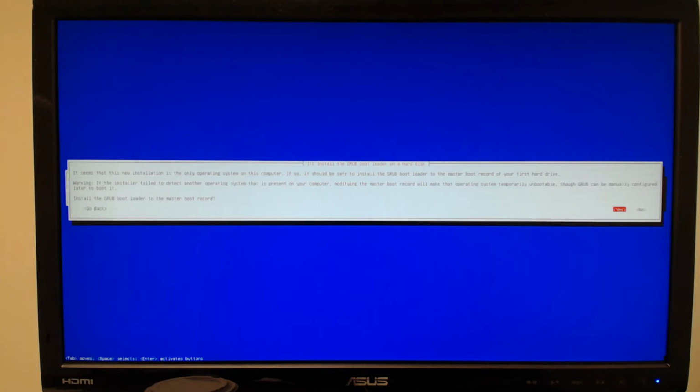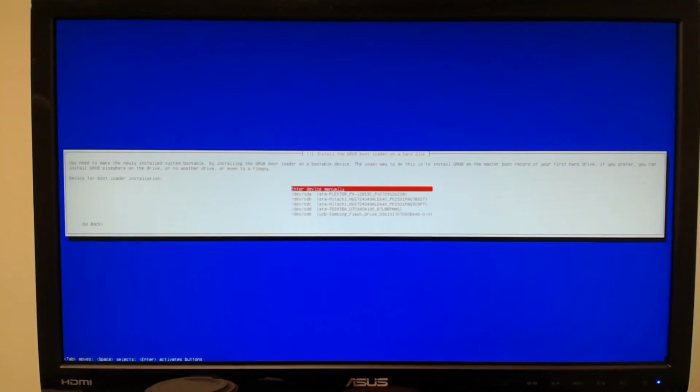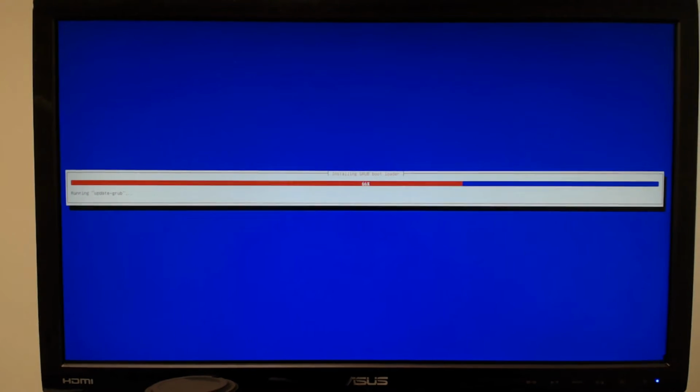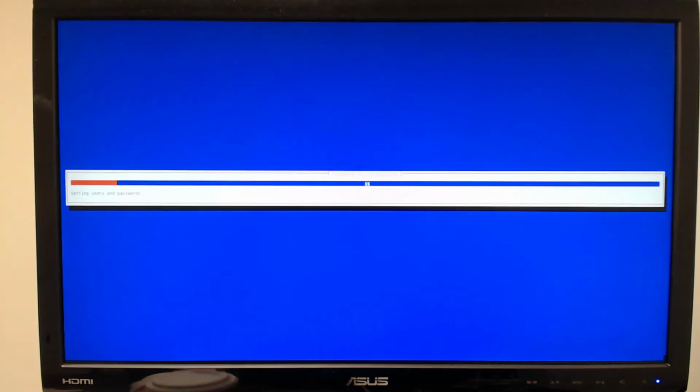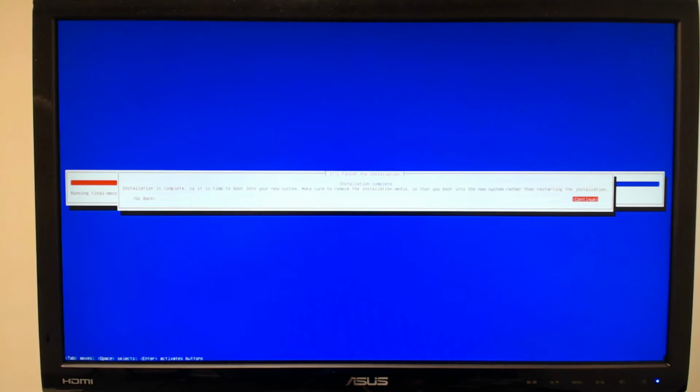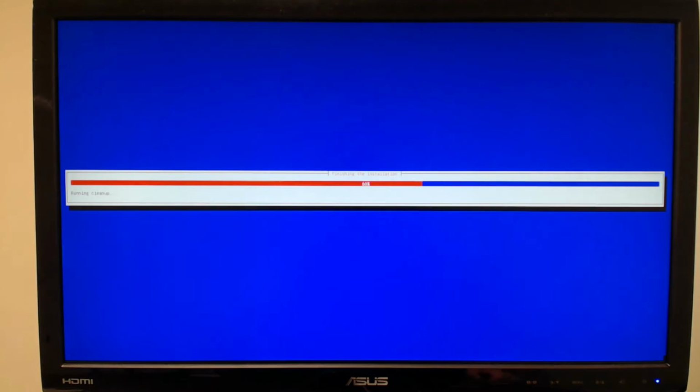Oh man. Yes, install GRUB to the MBR. That's what we want. SDA. Yes. We'll probably just install to all of them just to be safe. Great. Do your thing. Okay. Hold up the USB stick.